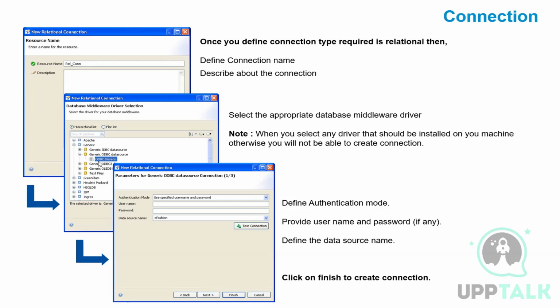Here we have shown generic ODBC drivers. We give the username and password, which are given by our network people. Once we have the access, they will share what data source needs to be selected, the username and the password. Based on that, we give the username and password, and select the data source name as eFashion. eFashion is a demo database. It is for training purposes. We always use the eFashion database.